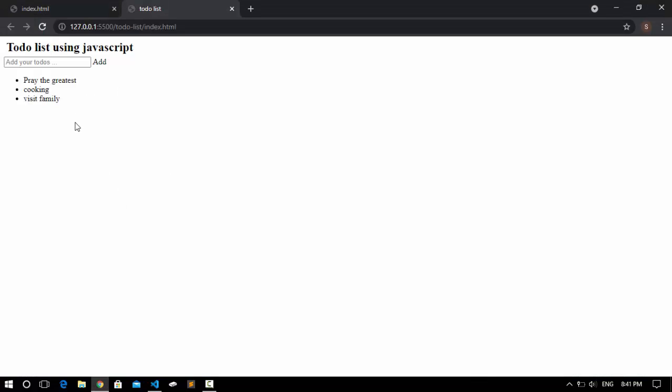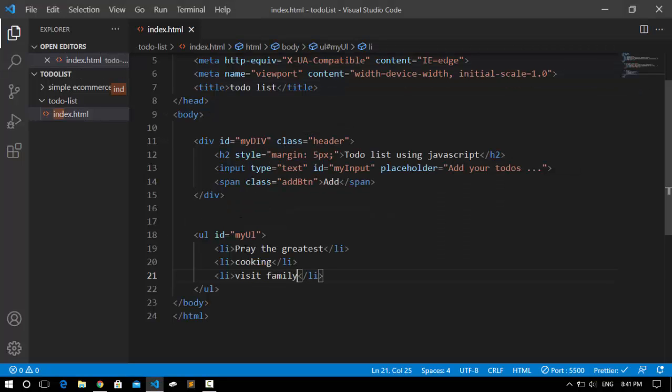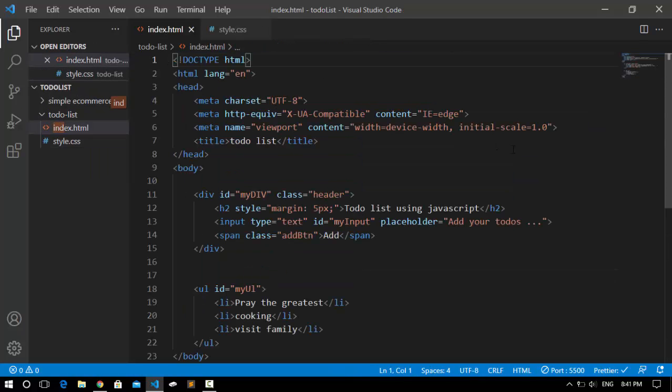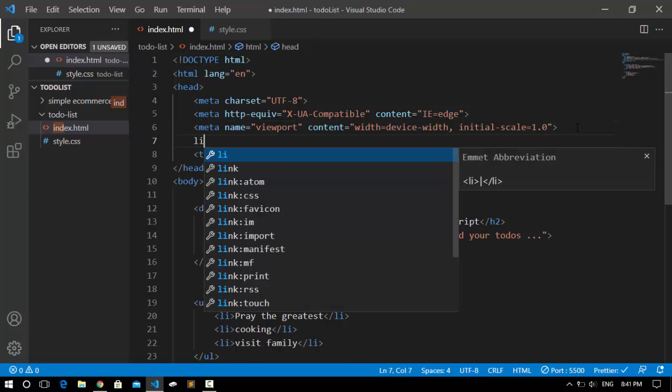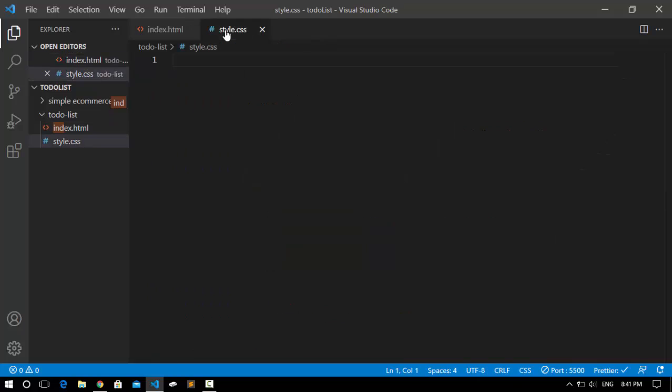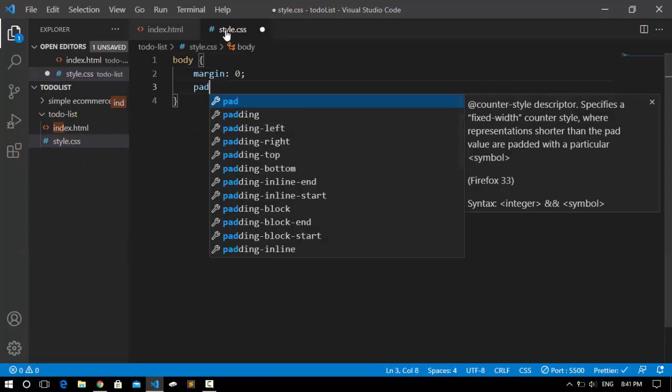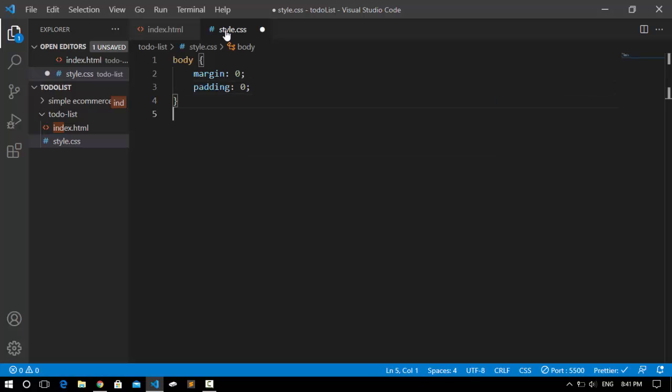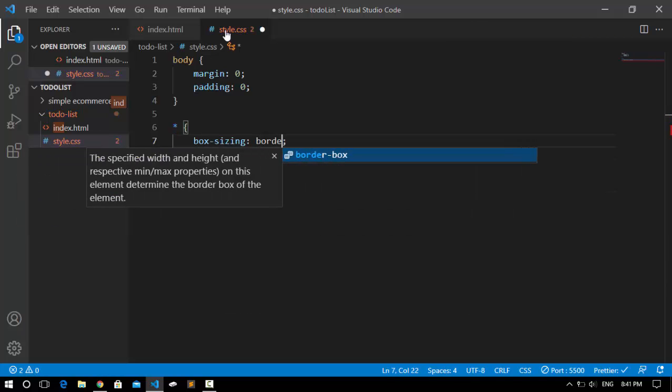So now we're done with HTML, and we're going to do some magic using CSS. To do so, I'm going to create our style.css file, and make sure that you connect it with the HTML. So I'm just going to say link tag with our CSS file, style.css. Inside style.css, the very first thing I'm going to do is select the body and set its margin to 0 and its padding to 0. Then we're going to select everything and set its box sizing to border box.